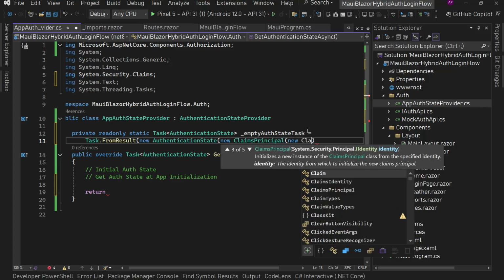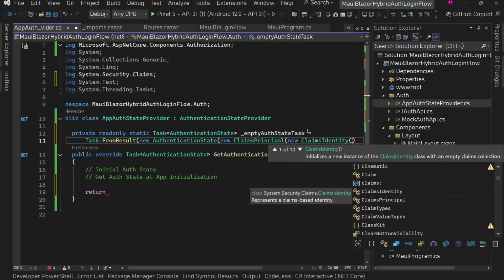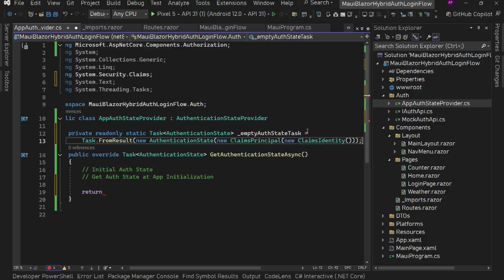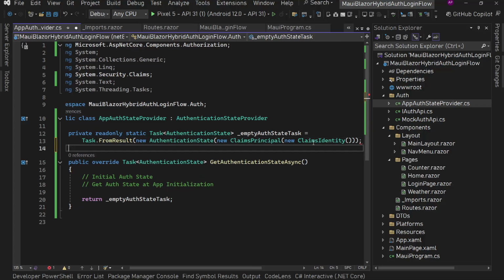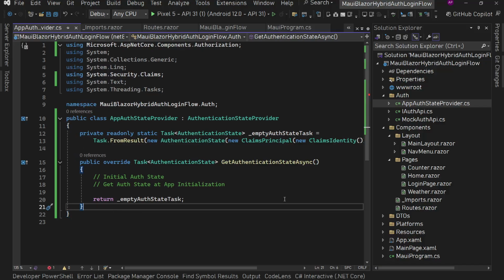Here we are going to have new ClaimsIdentity. It's blank. It also has some other information, but we are not going to have anything else. We will just have this. So this is our empty auth state task, which we can return from here. For now, we are going to modify this thing, but right now we'll just use this only. Save it and we are good.